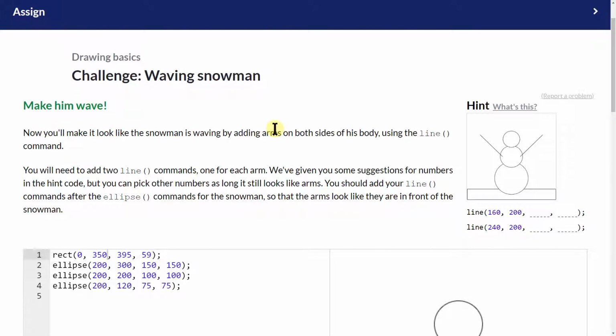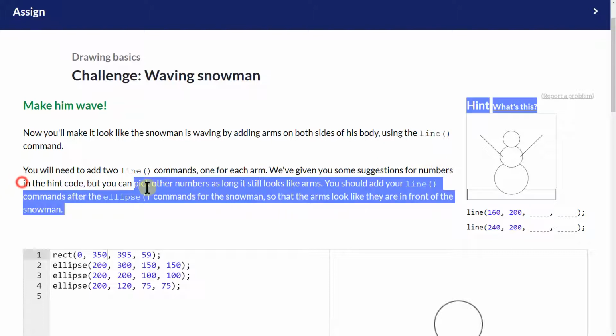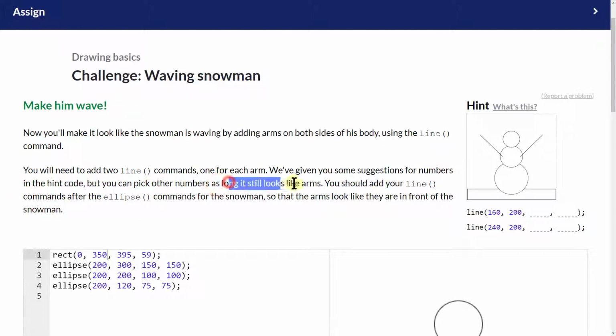And it says, now make him wave. And so you want to make it look like the snowman is waving by adding arms on both sides of his body using line. So you need to add 2 lines, 1 for each arm. We've given you some suggestions for the numbers in the hint code, but you can pick other numbers as long as it looks like arms. So we need to do this and this.